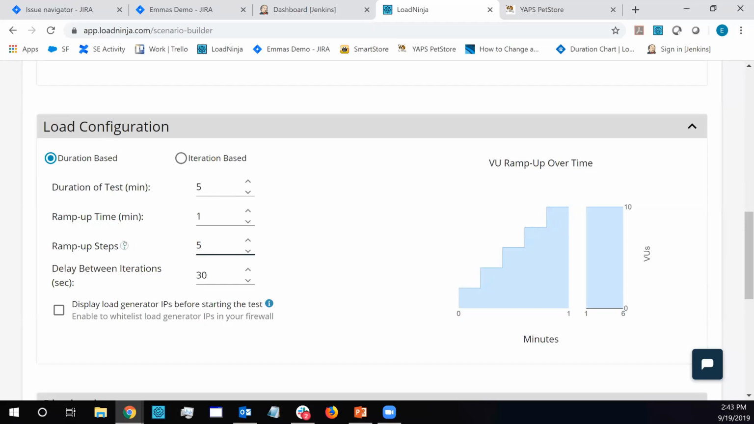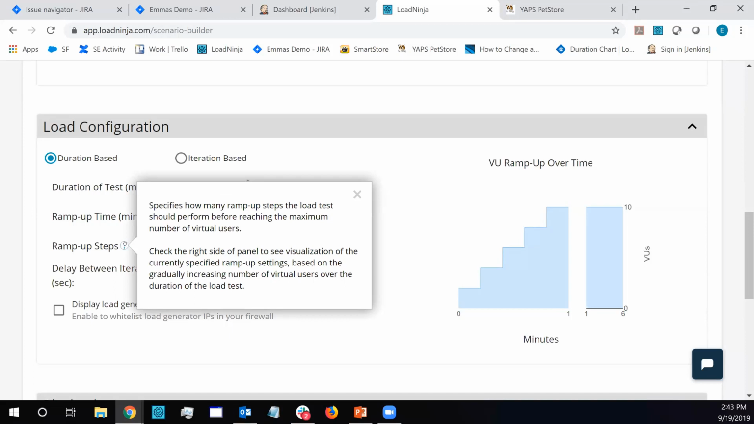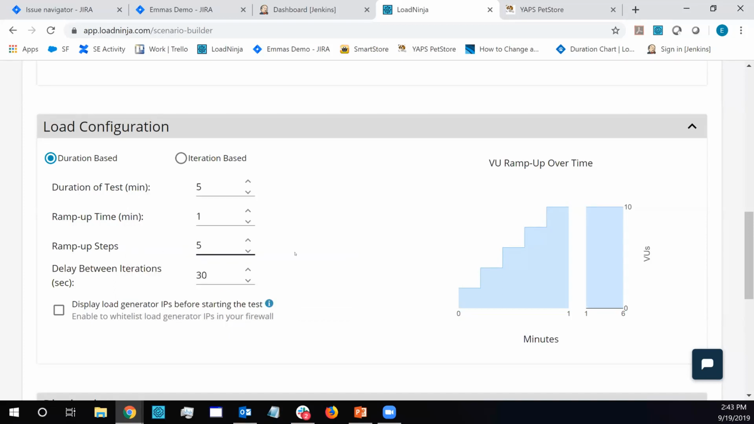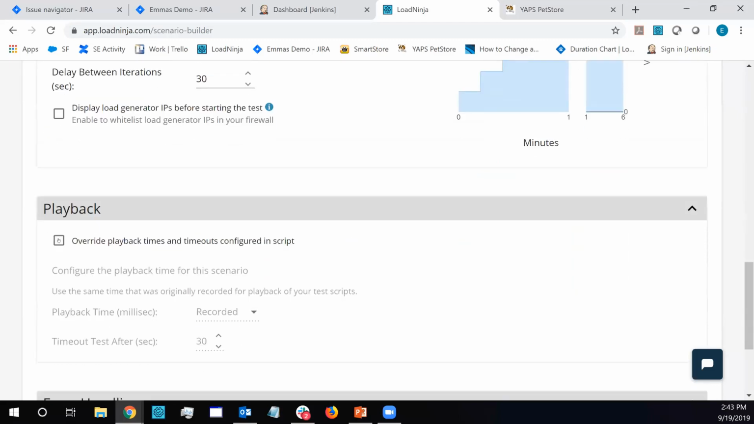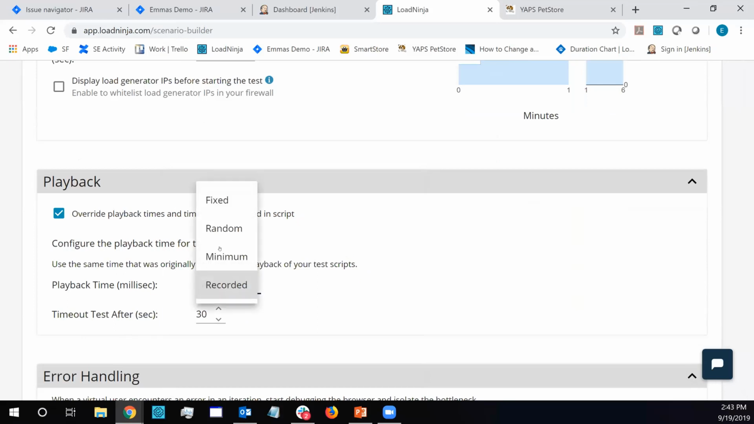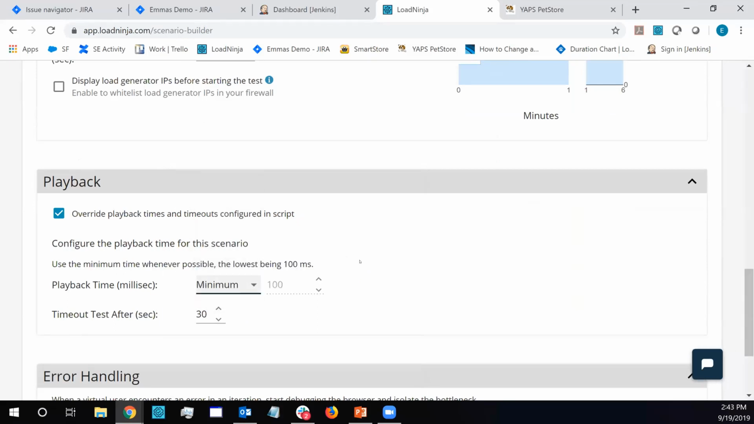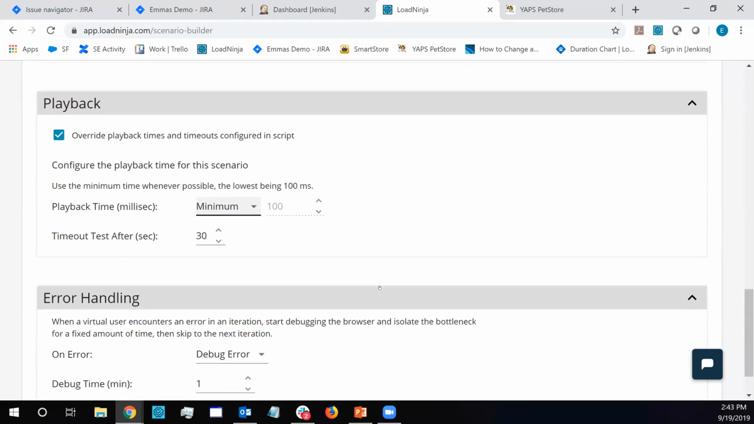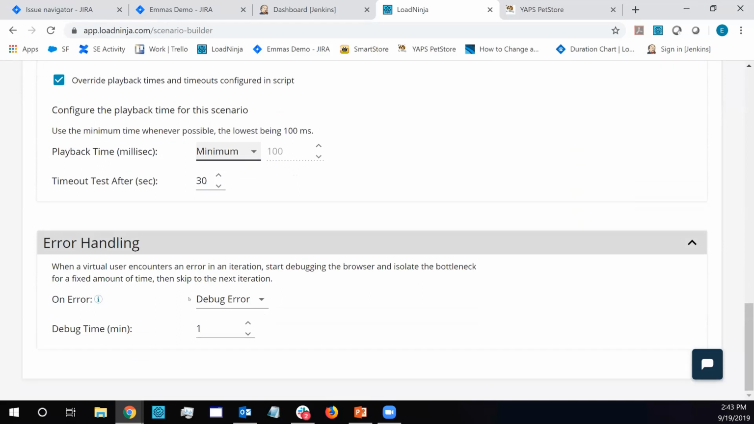And again, this is another thing that does have an informational bubble if you do forget what the information means here. I am going to set my think time to a minimum just so that I can maximize the amount of times that my test is running. And then let's see here.